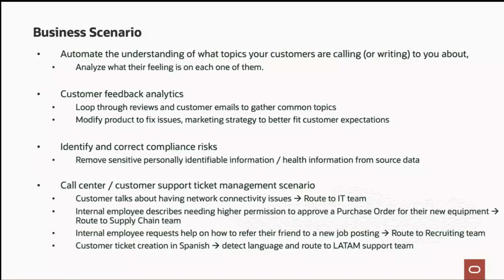And how do we actually identify what they're talking about? Through OCI language service. Now, there's a ton of other services that can do routing, but this is particularly if I want to build that pipeline. I want to look at that data and compute.